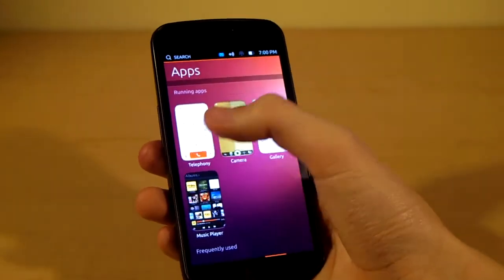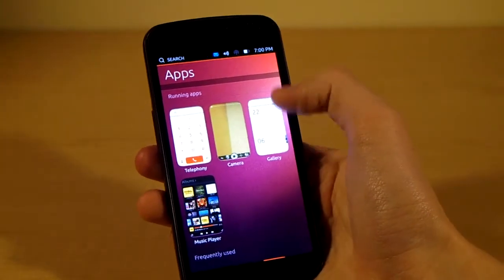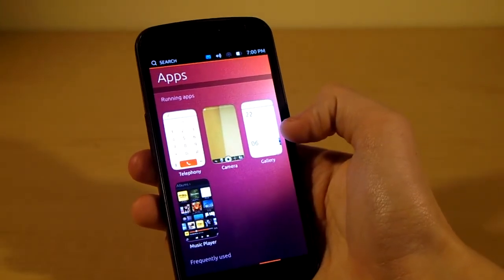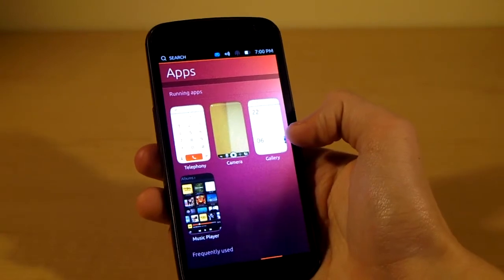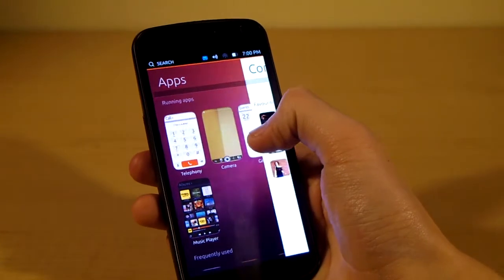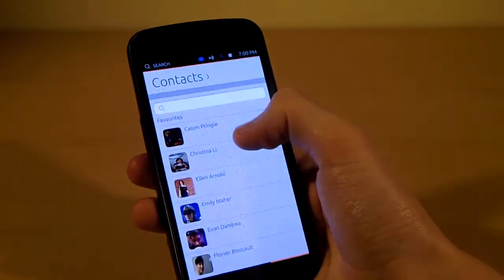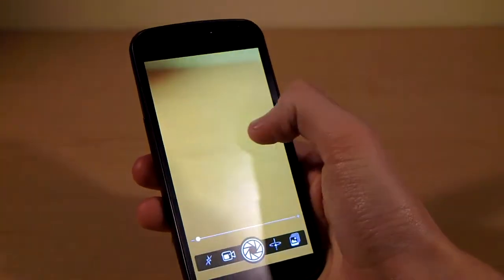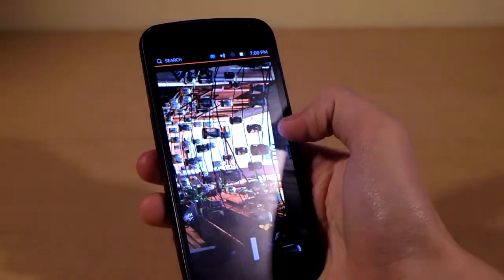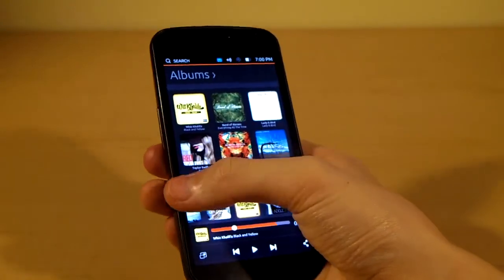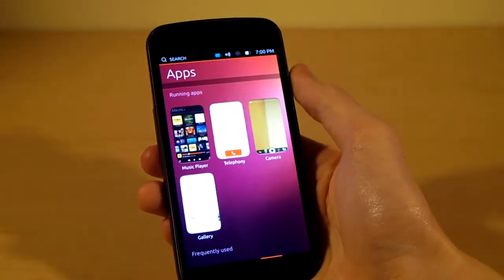There is one more side to this that we haven't really explored yet, or a couple more sides. The first is right over here. This is the multitasking. How you do multitasking is that you just swipe in from this side, and it takes you to the apps where you've been recently. So now I'll load up camera, and then the gallery, and then the music app. And so you can see that's kind of how multitasking works on Ubuntu OS.